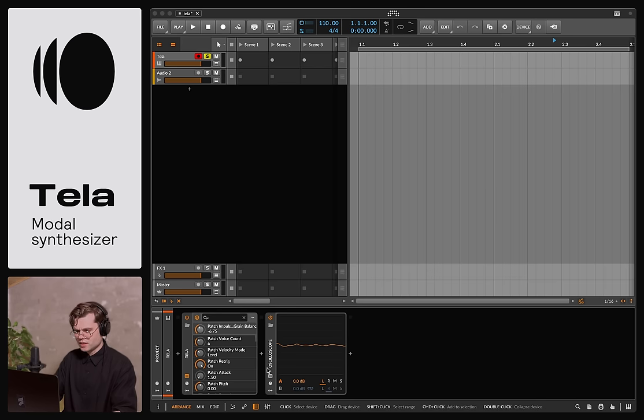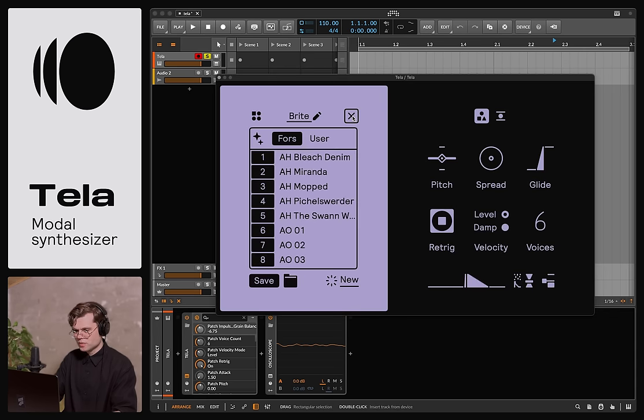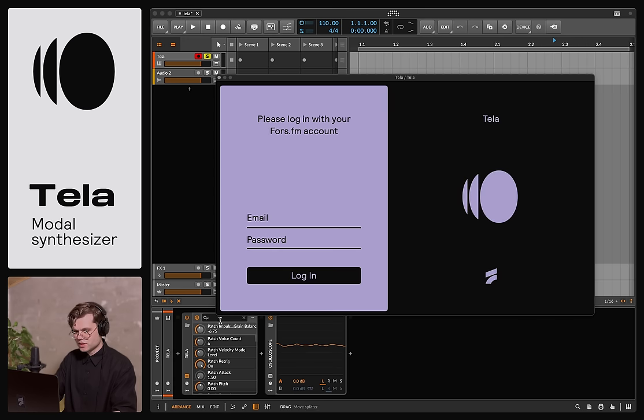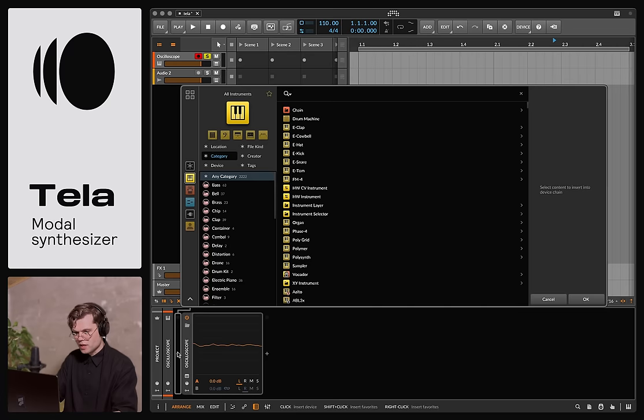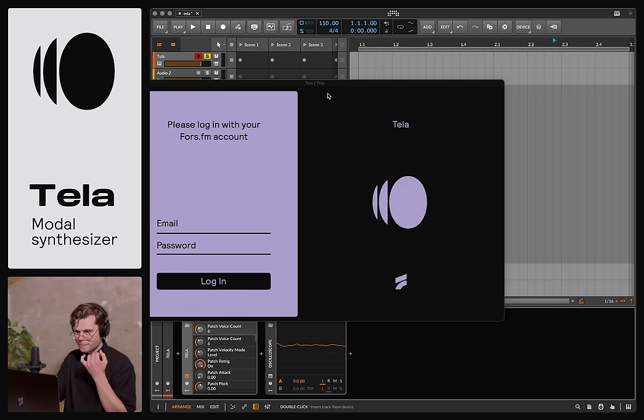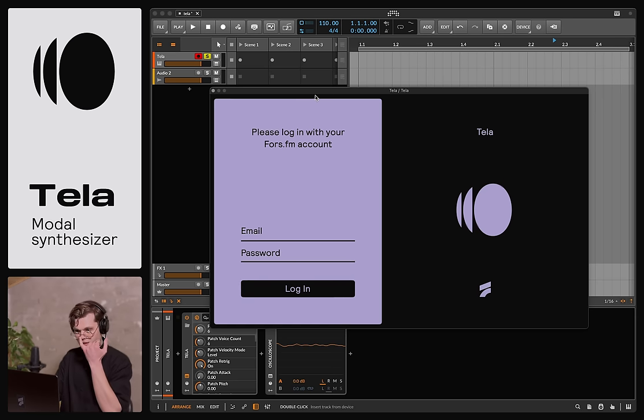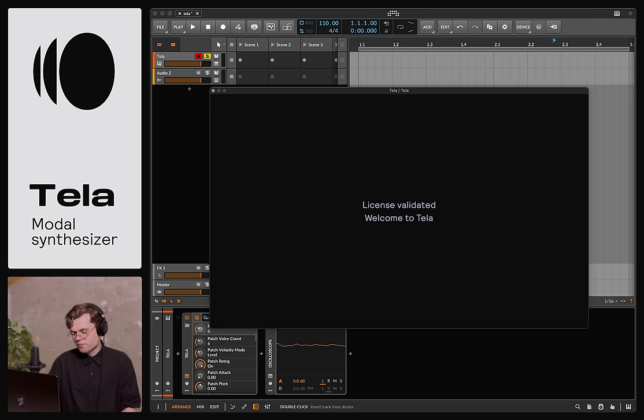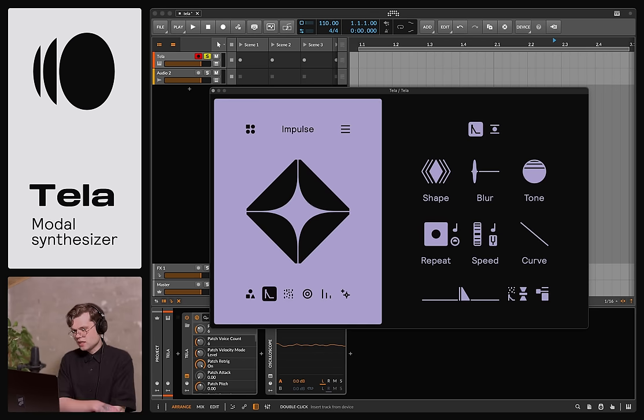So let's dig in. And I'm going to start from the start by logging out of Tela. So the first time you add Tela to your track, you will be met with this login screen. And you use the same account as on our website. So I got this one. And then it logs you in. That's about it for loading the plugin. If you don't have a license, it will ask you to start a trial, and the trial is 7 days. And you get up to 4 machines at once you can activate.